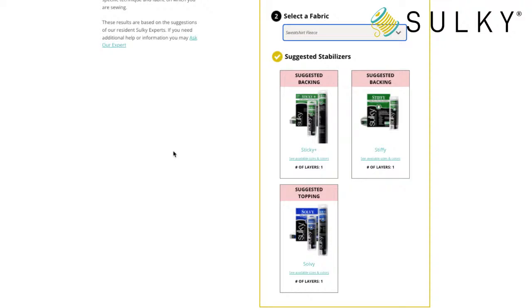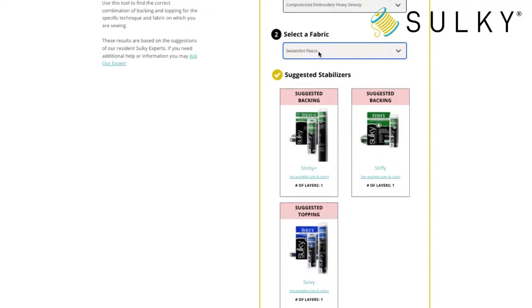So I'm going to go with Stiffy on the back, and then it's also suggesting a topper, Sulky Solvy. Now, sometimes with sweatshirts, a topper isn't needed. This is really assuming that my sweatshirt fleece is fleecy on the right side as well. So I may or may not need that topper, but I'm going to use one because my sweatshirt is a little bit heavier weight.